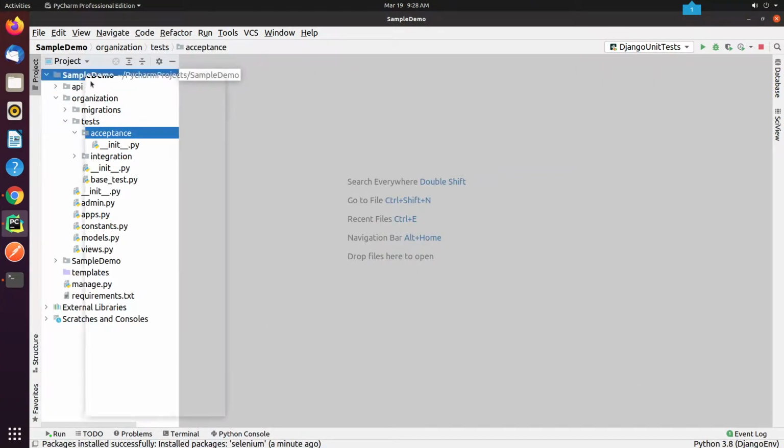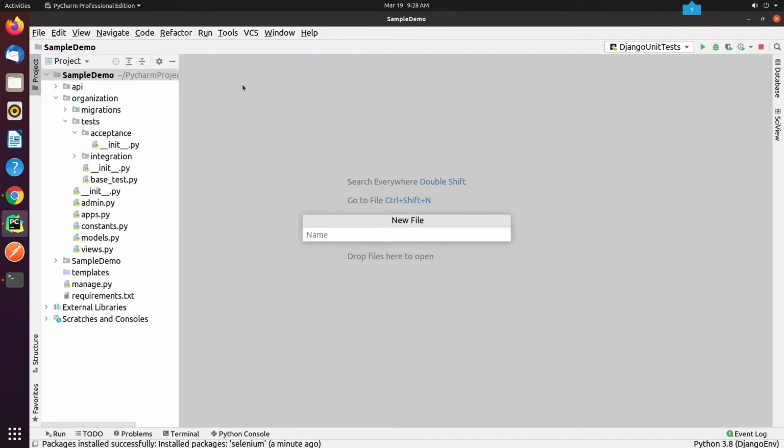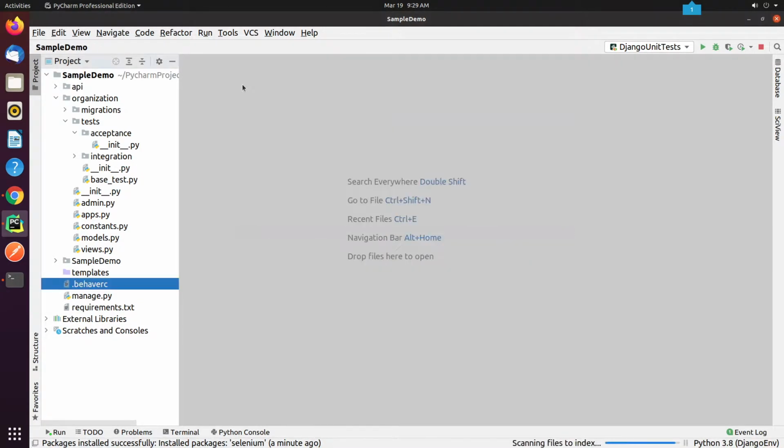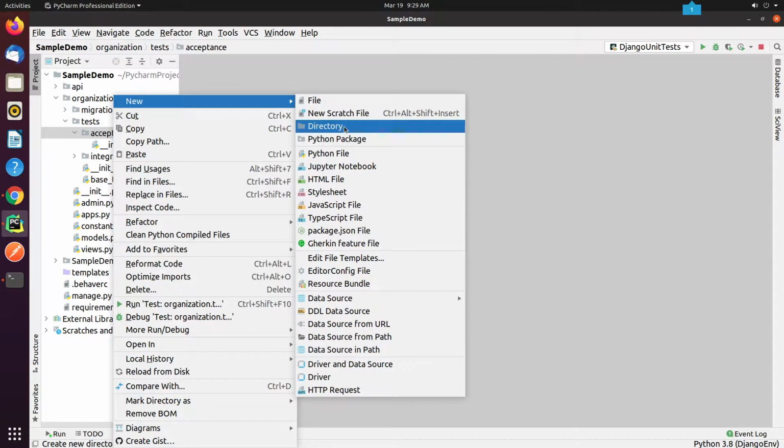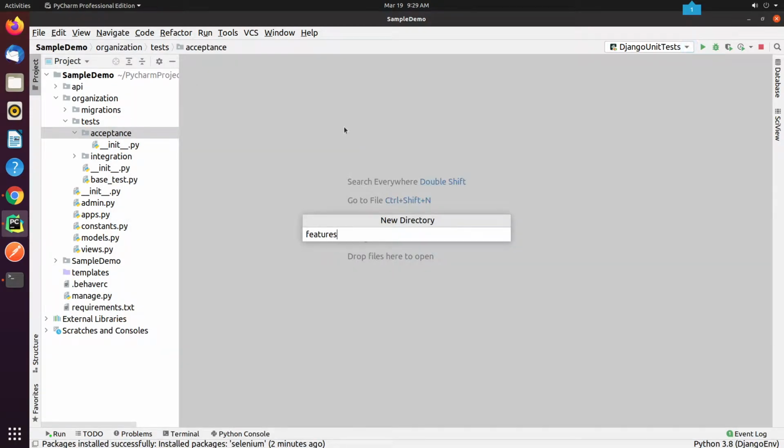I'll be creating a .behaverc file in the project root. I will pass the path where my acceptance tests are stored so our test runner can pick up the tests. Next, I will create two directories and name them features and steps.